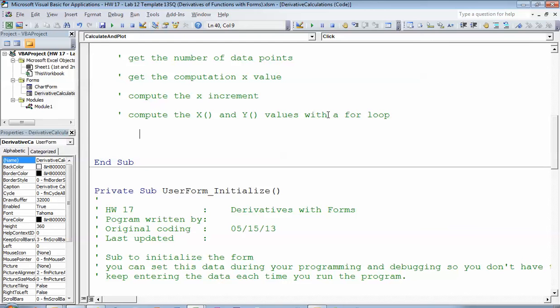So what do I need to do before I call the function? I need to calculate the x value, right? I've got the starting point, I've got the x increment, so I can basically take starting plus x increment times I loop minus 1, right? So my first step in here is going to be to compute x of I loop.